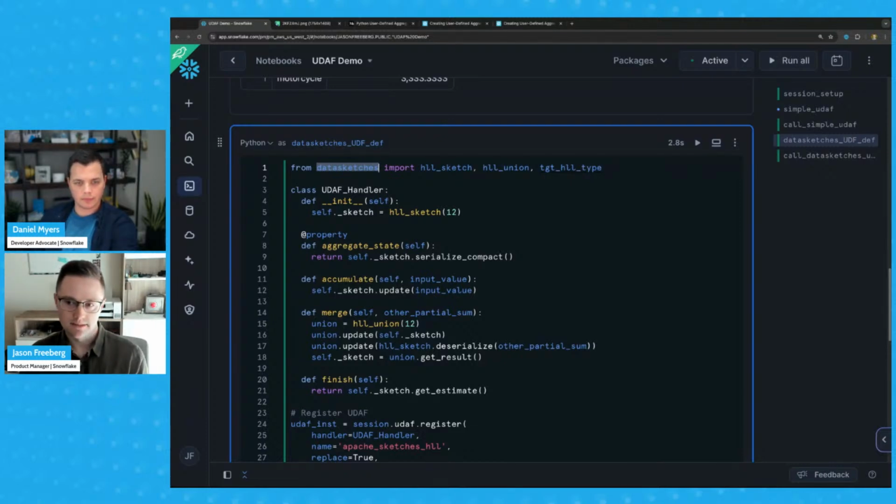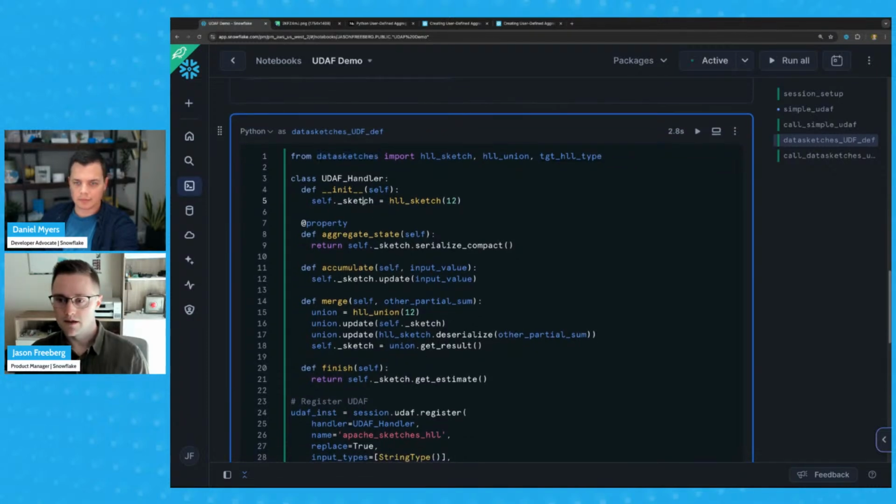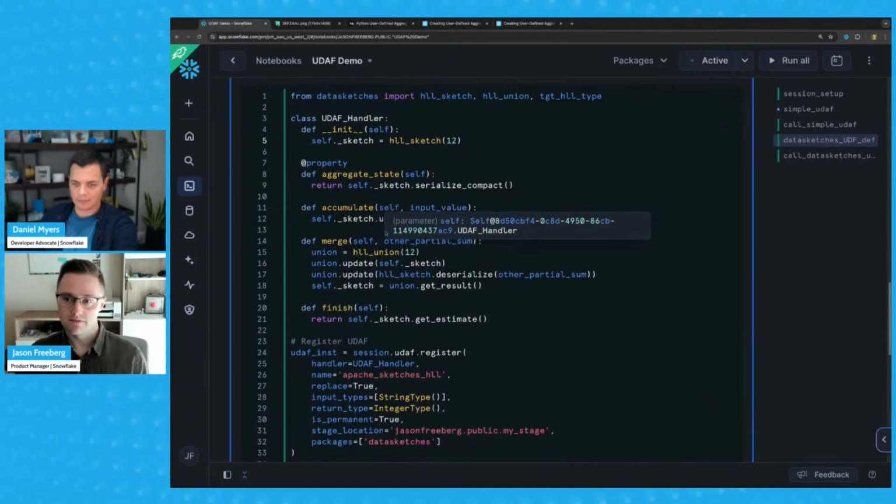So data sketches has a bunch of utilities and libraries to help calculate statistically significant approximations to those values. So this is an example where we're leveraging the Python ecosystem, and we're using, in this case, data sketches to help us do a very custom specific aggregation.